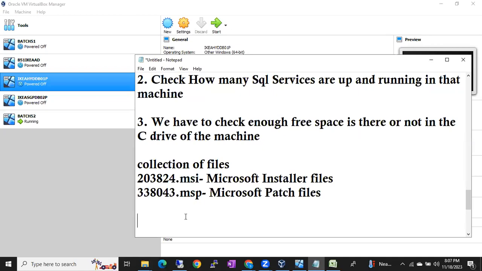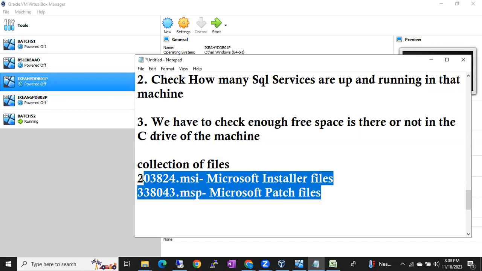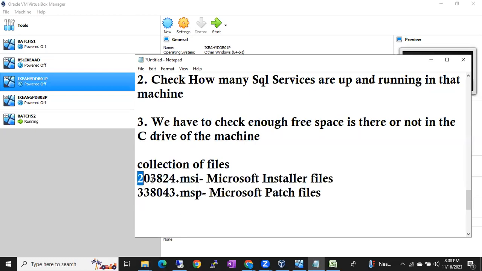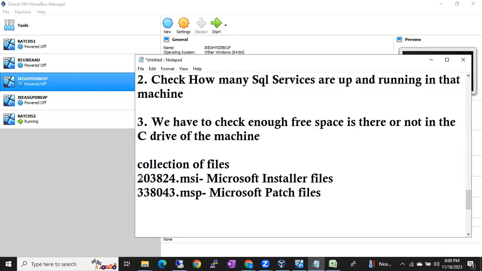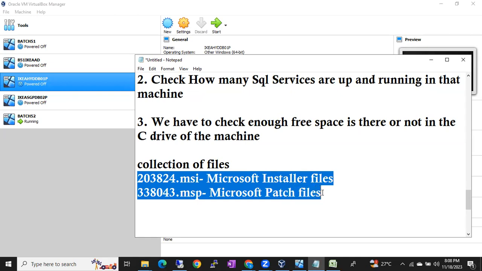While replacing, it will take a backup of the old files for the safe side. Why? Because if you remove the patch, the old files have to be there again. The new files have to be removed and the old files replaced. So it will take the backup of the old files in the C drive. If you don't have enough free space in the C drive, it cannot take the backup of old files, and then it cannot proceed to patch the new files. That's why patching will fail if you don't have enough free space in the C drive, guys.